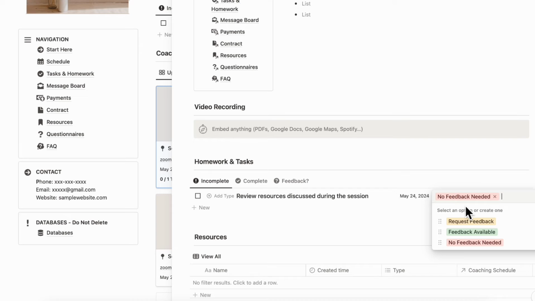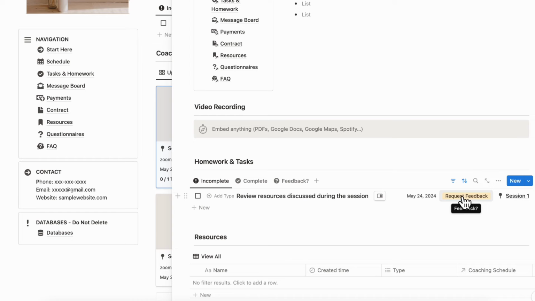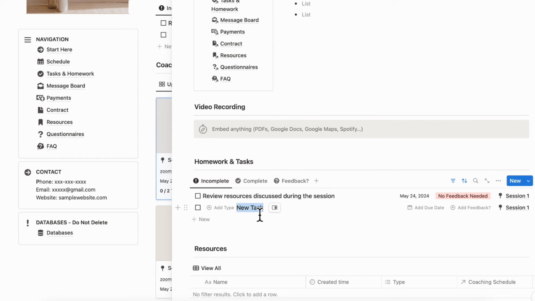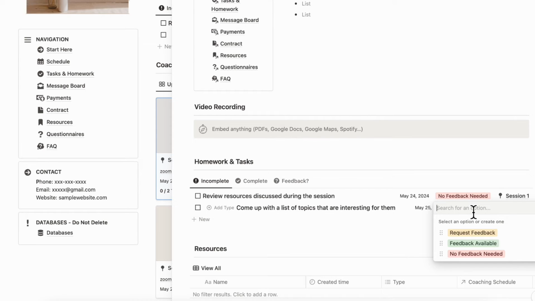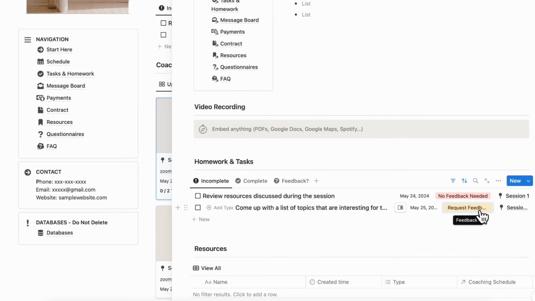So if it's something where you need to request feedback, you can ask the client to tag it with request feedback so that you can take a look at their homework and then do feedback available. So if this is no feedback needed, it would be like this. Let's say that you want the client to come up with a list of topics that are interesting for them. Then you can put a due date. And let's say that this one, you would be giving feedback on this list of topics. So then it would be request feedback.